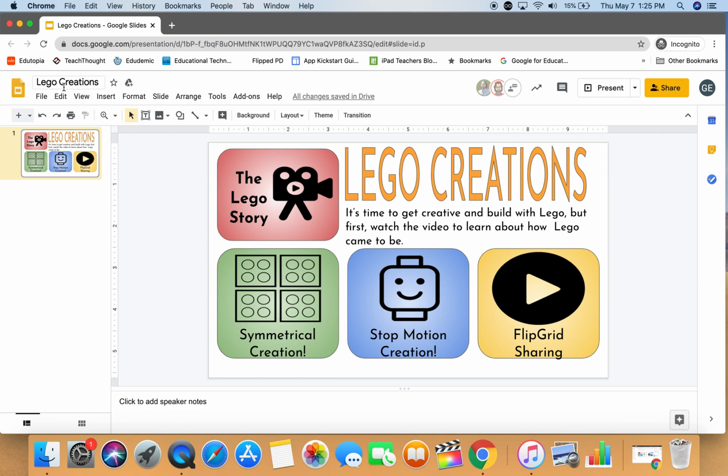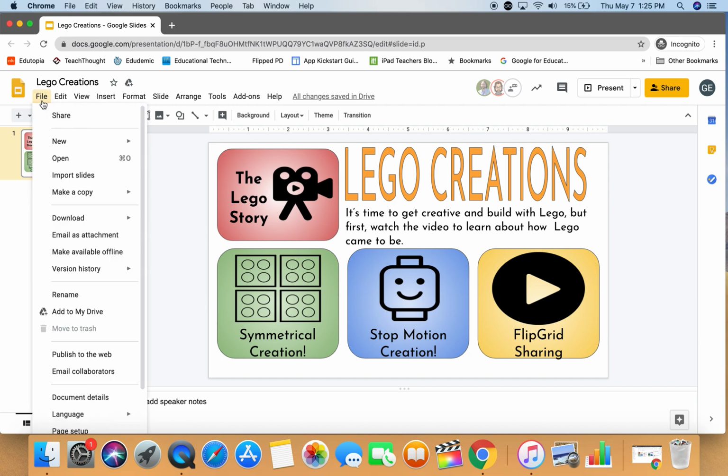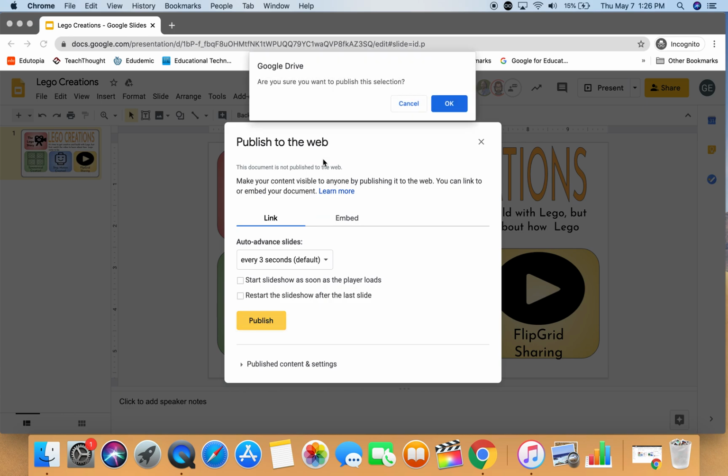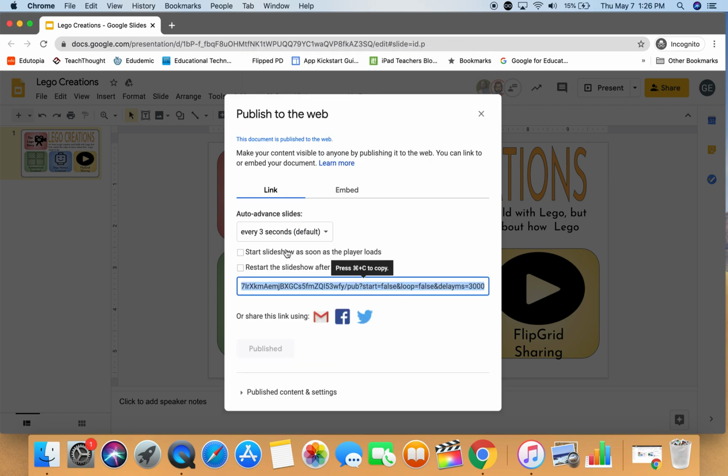So the first thing I need to do is go to File, click on File, scroll down to the option that reads Publish to the Web. I'm going to click on it, and we see the Publish button. So I am just going to click on Publish. It gives me a prompt: Are you sure you want to do this? Yes. I click OK. And now we have the link of our publishable copy.